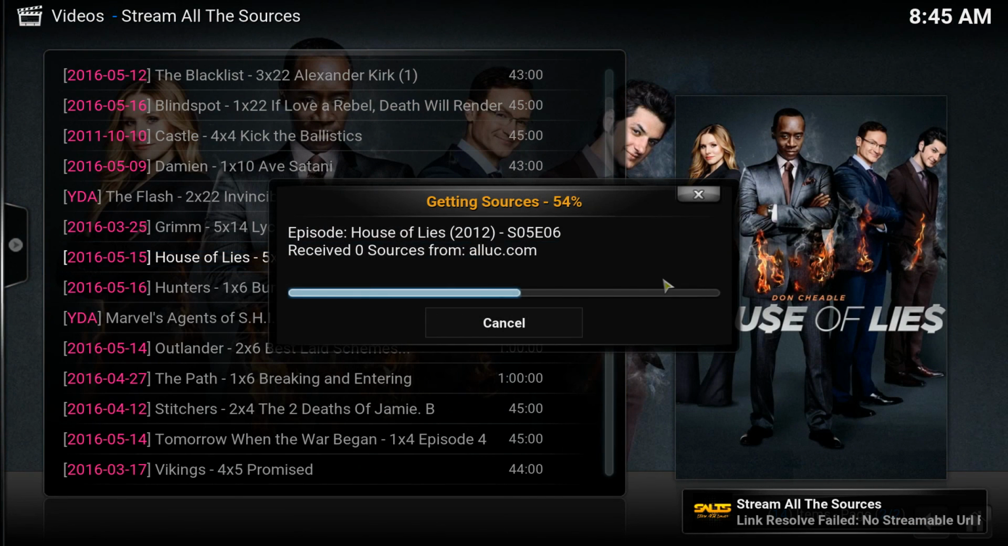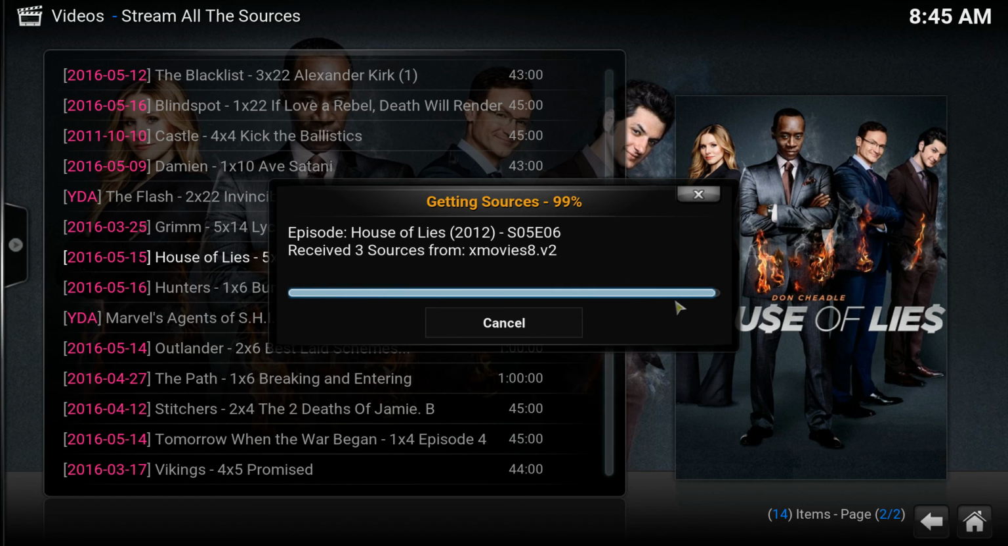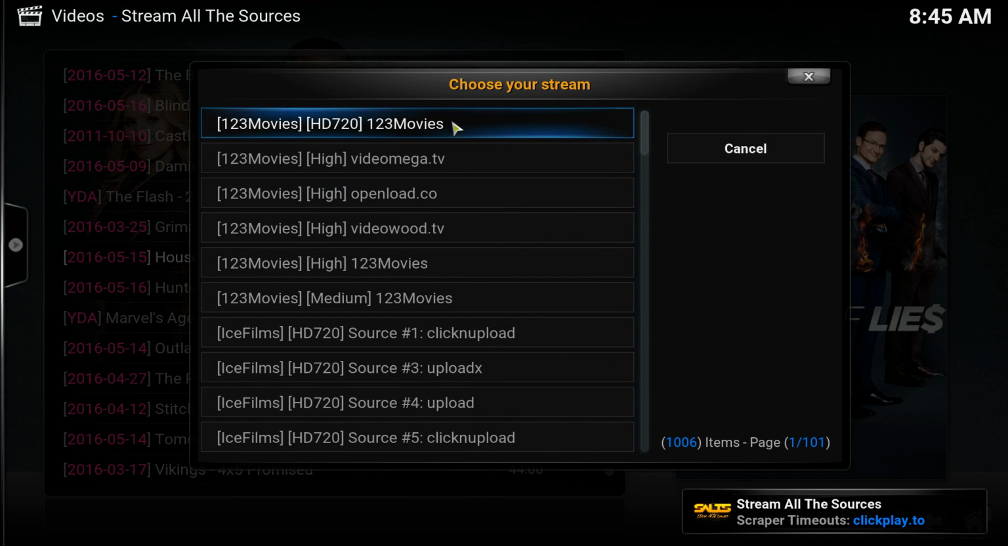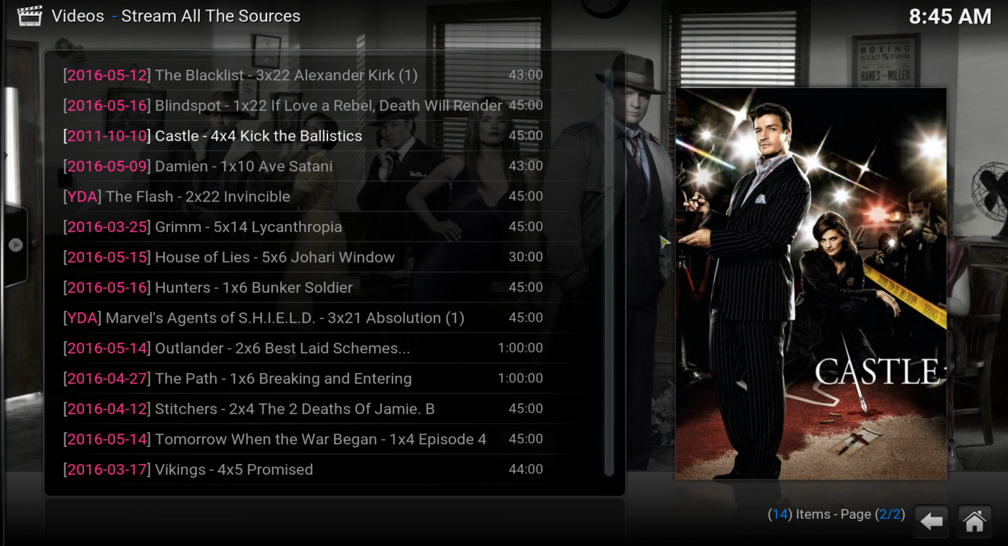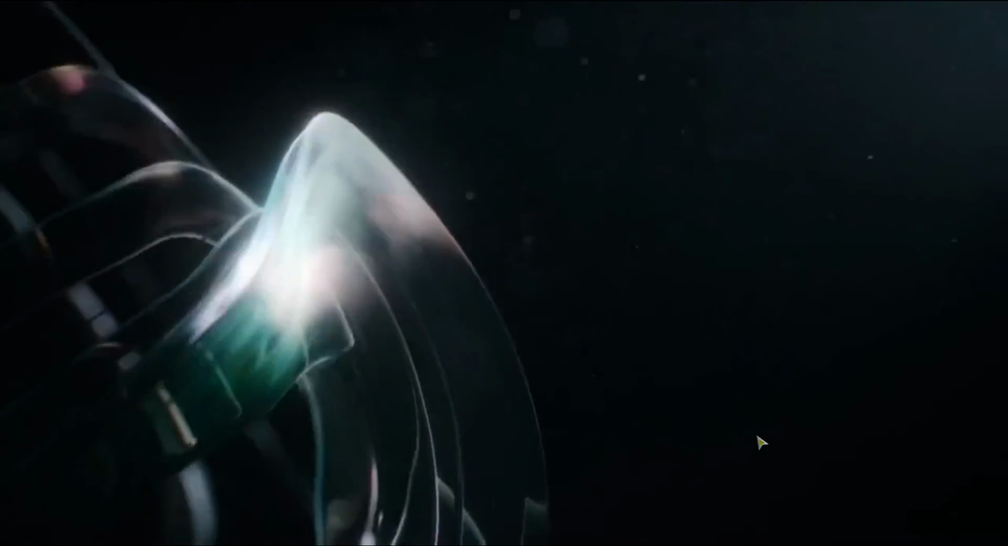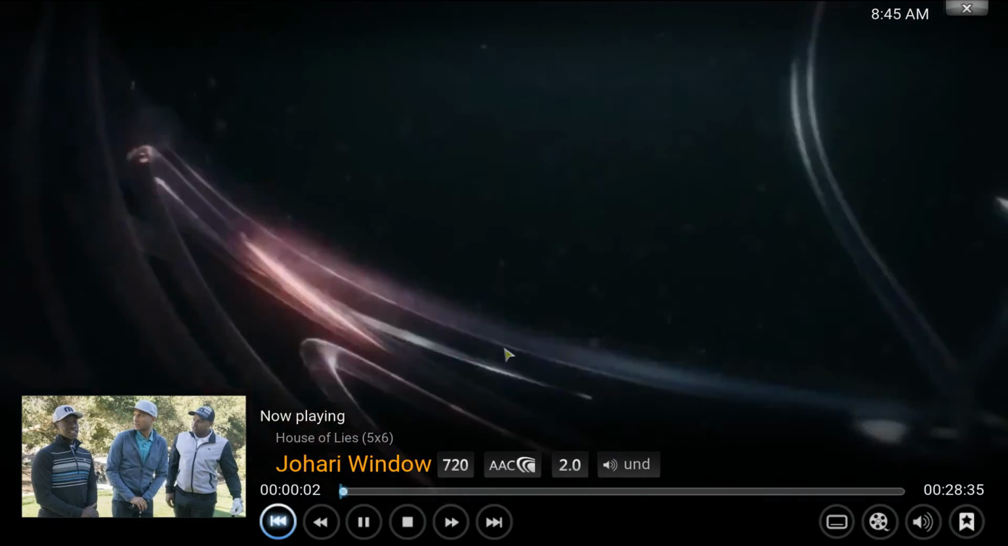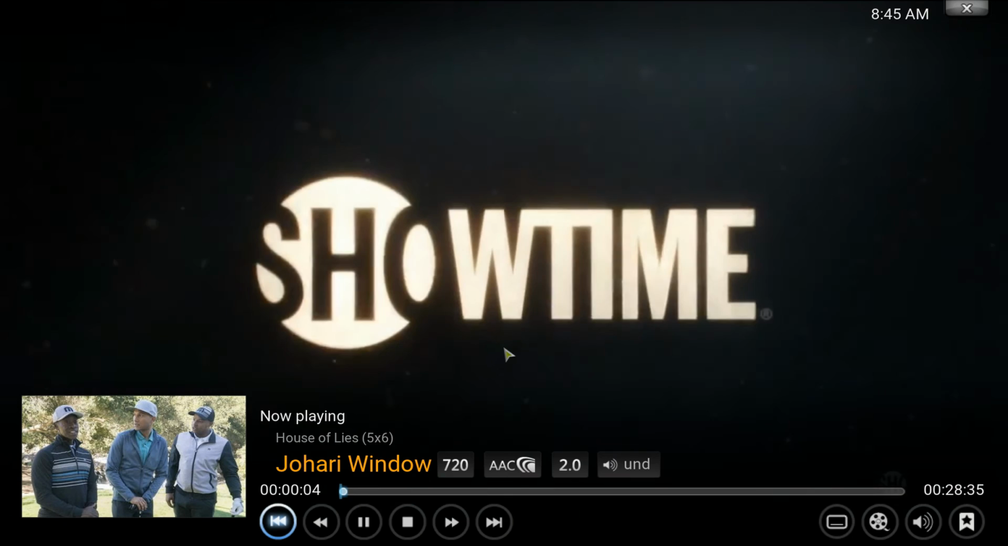And I always do it a second time. It seems to scrape better a second time. I think it's a known Kodi issue, but till they fix it, that's what I do. There we go. 1, 2, 3 movies. They're usually pretty good. I'm going to watch the 720 version of it. Nice high def. You click it on. It'll show you something in the bottom right here that it's working. And there we go. It'll start playing the episode.